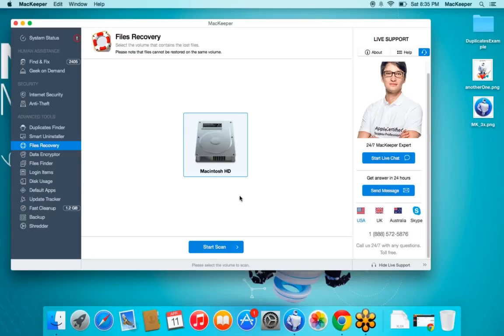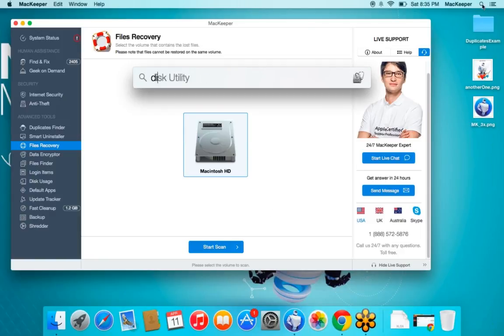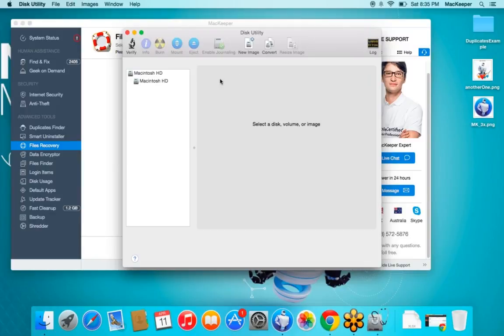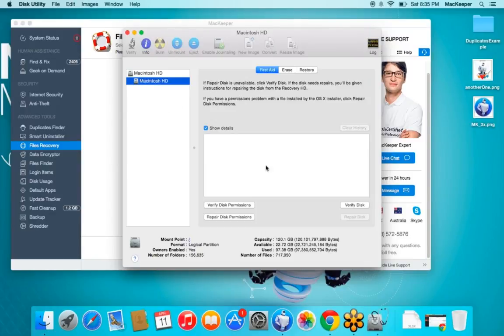If you can connect it and open it, but still it is not in the menu, in that case, open the disk utility, choose that drive in the list, for example, Macintosh HD, let's choose that, and click Verify Disk.